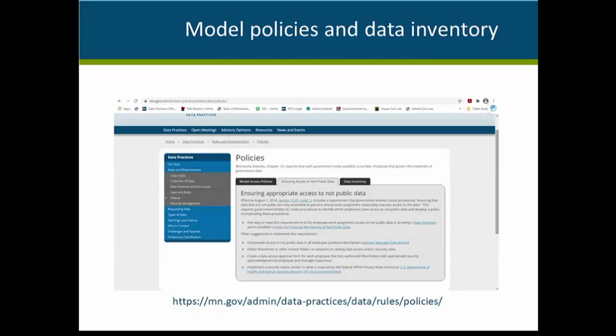And then in addition to the model access policies, which I'm sure you all have, we have the policy for ensuring appropriate access to non-public data and a version of admin's inventory posted on these tabs. So you can see how we've incorporated these requirements and how we've included the appropriate safeguards piece. You can feel free to contact us or reach out if you have any questions about accessing these examples on our website, or if you can't access this page for copies.